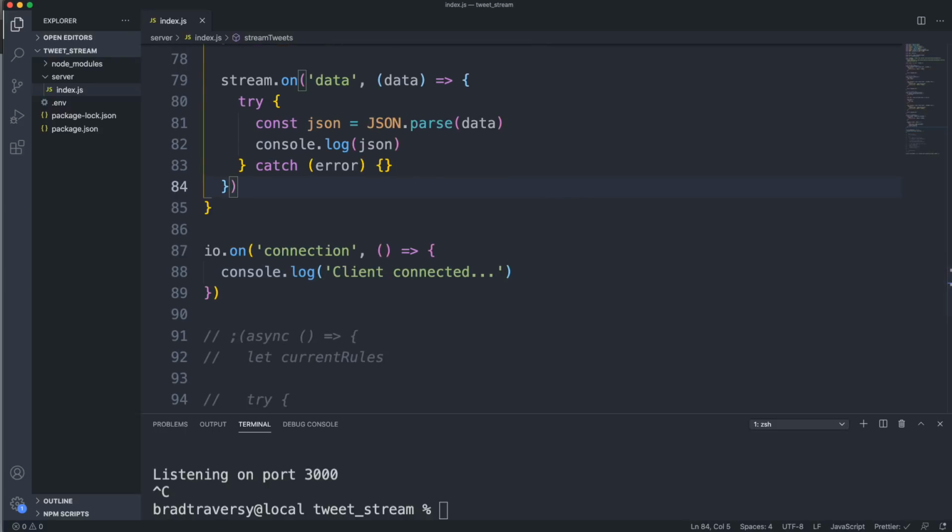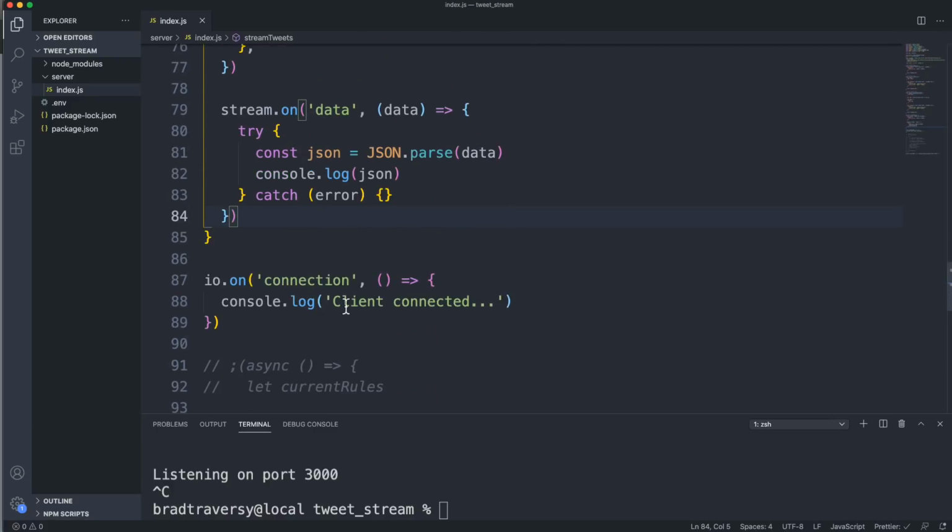All right, now before we go any further here, I'm just going to create our client, which is going to be just an index.html file, and then connect to our server. So let's create a new folder called client. Again, this could be React, it could be whatever you want. And this is client, and file index.html.